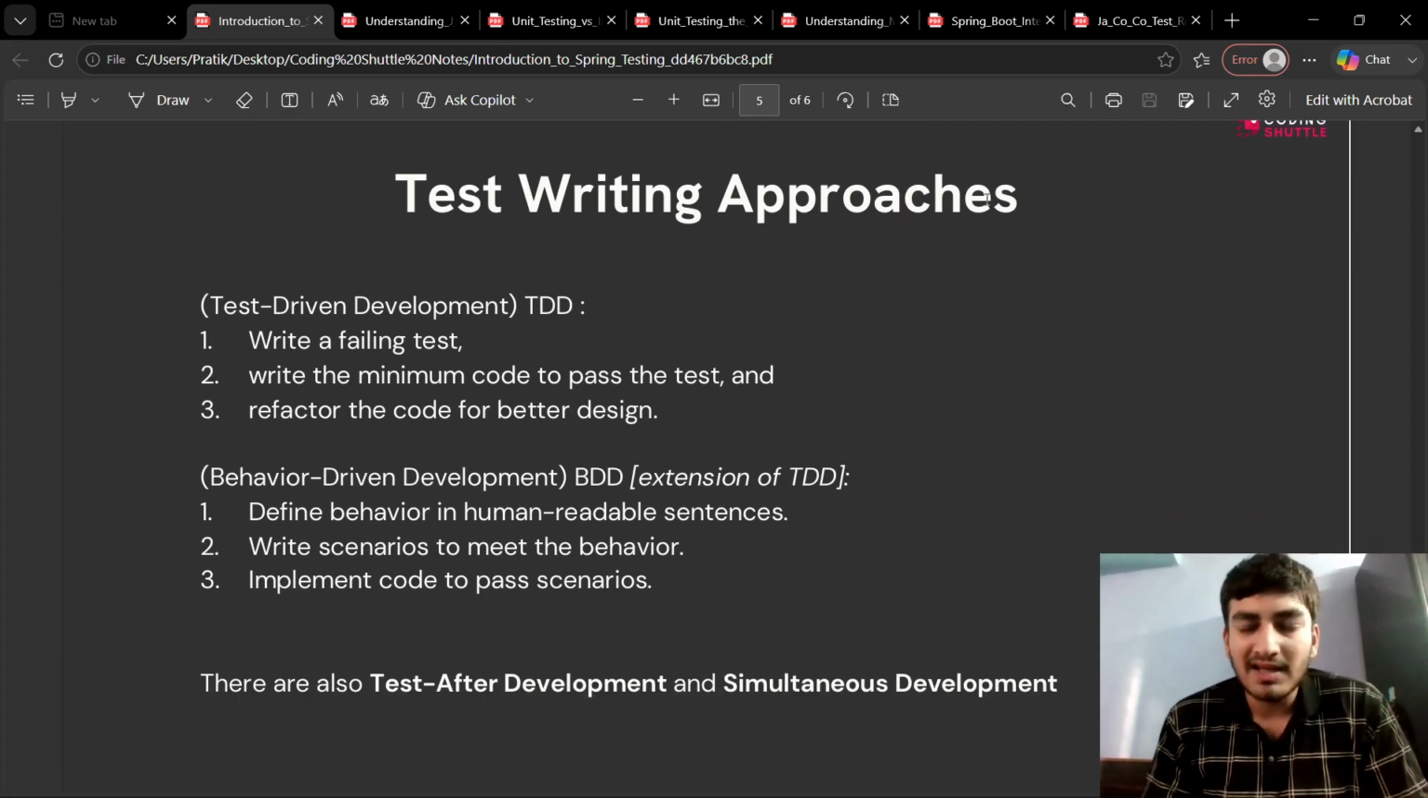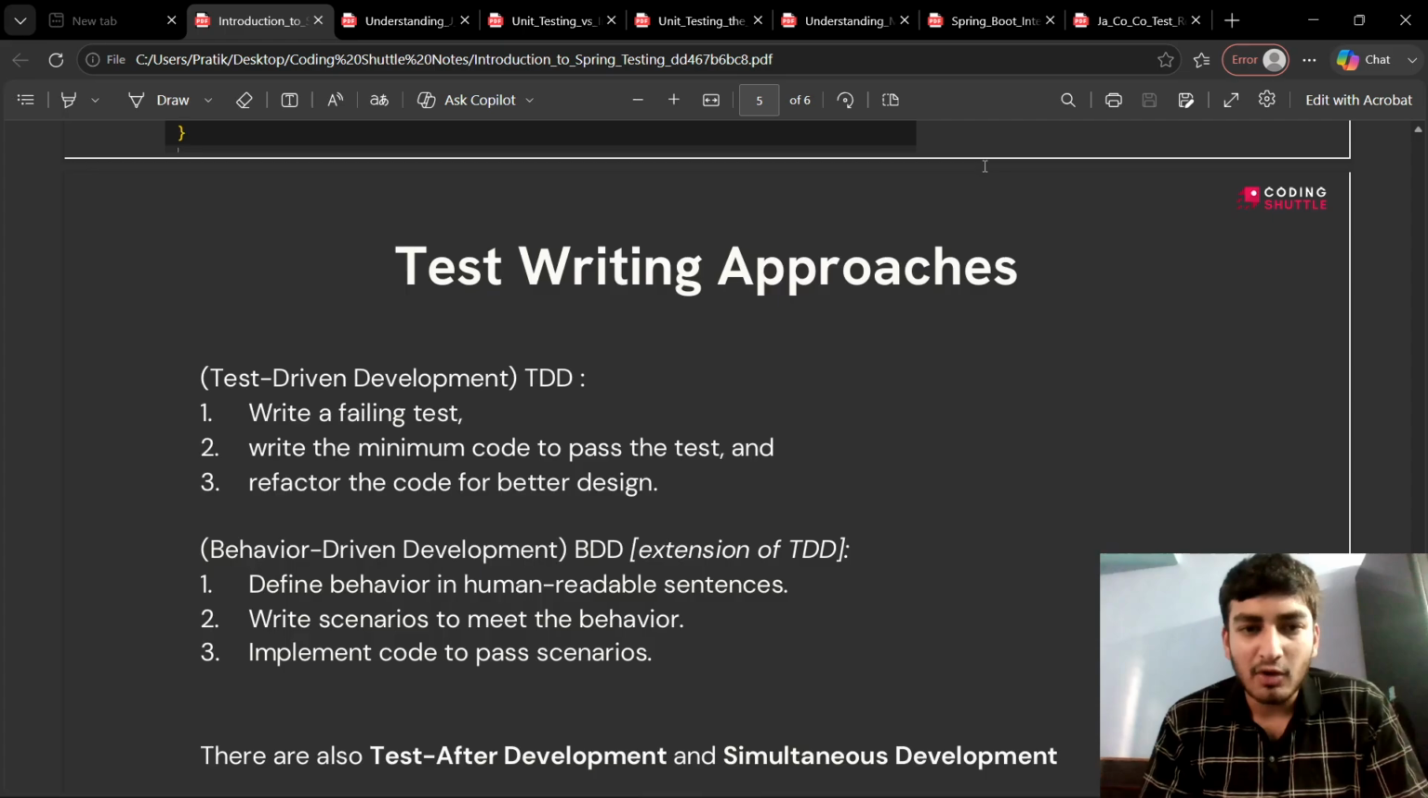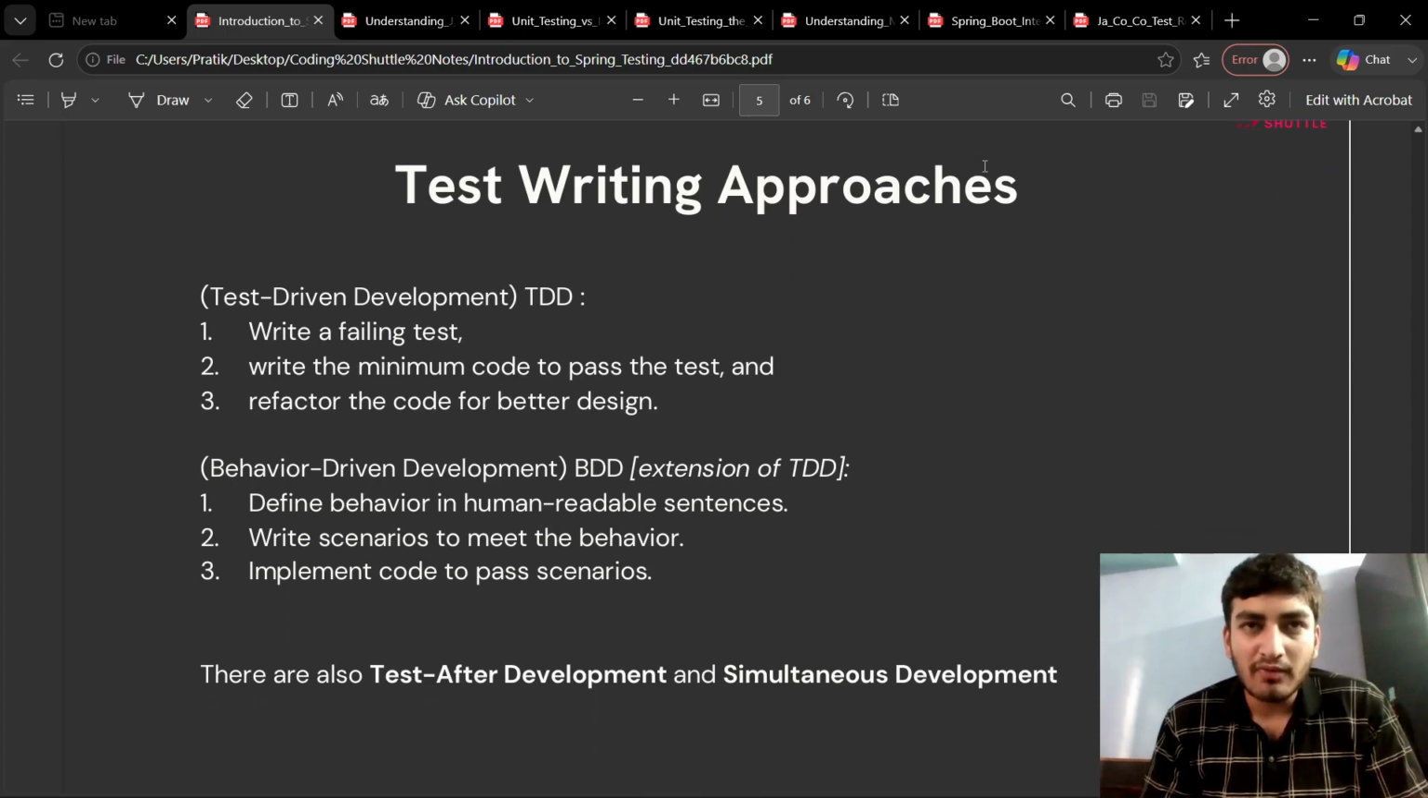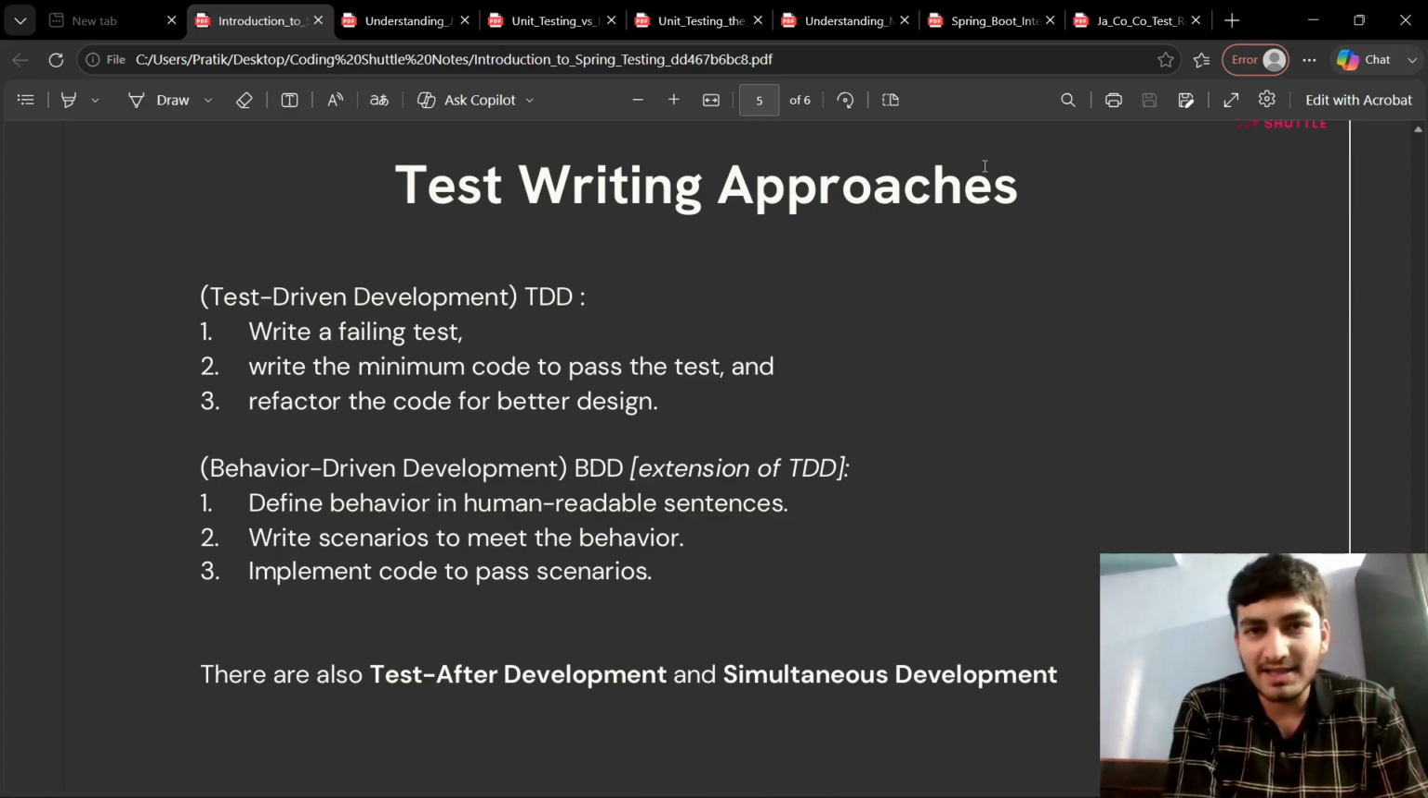Okay, so these are the approaches for testing, that is TDD and BDD. In TDD, we write a failing test case first and then we write the code. In BDD, we write the behavior in human readable sentences. As per my knowledge, both of them are not preferred in the industry. What we do is first write the code, then for that code we write the test cases.